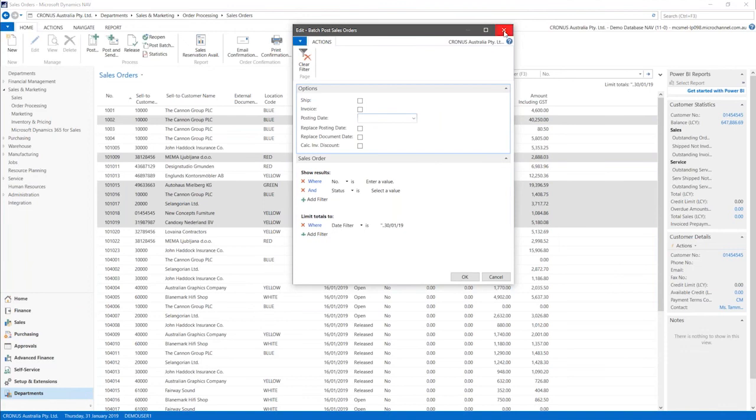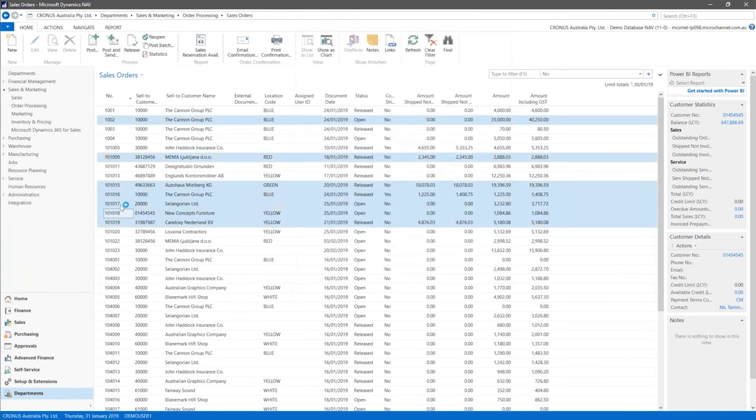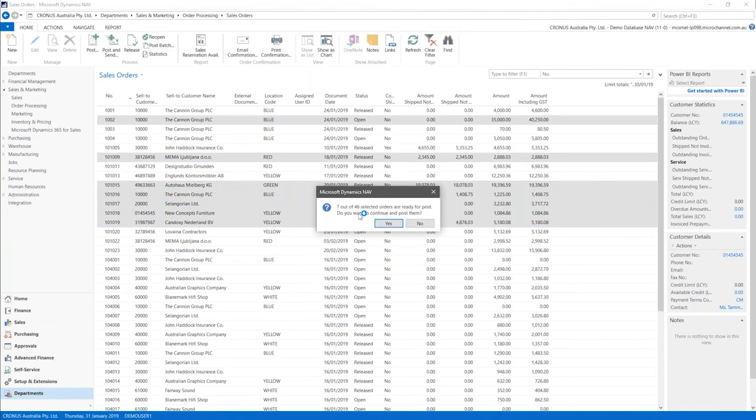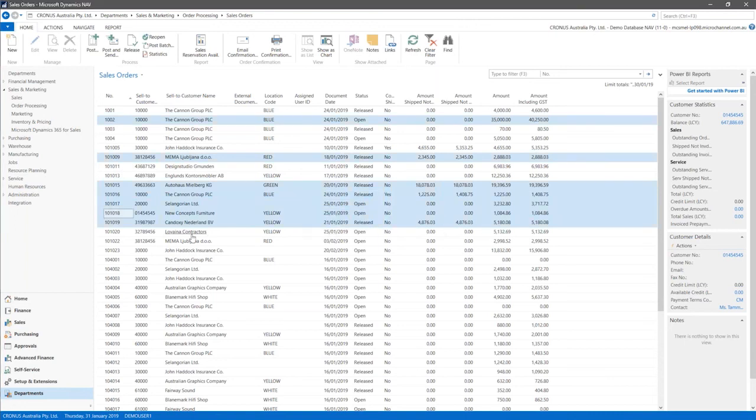But in this sense, what I've done now is just randomly selected a couple of documents, and when I click the post button, the system will actually tell me I'm about to post 7 out of the 46 orders that are currently on screen. So it actually is only going to post those 7 documents that I've selected, which is a much better, cleaner way to batch post or bulk post documents in the system. Okay, so that's some of the improvements there.